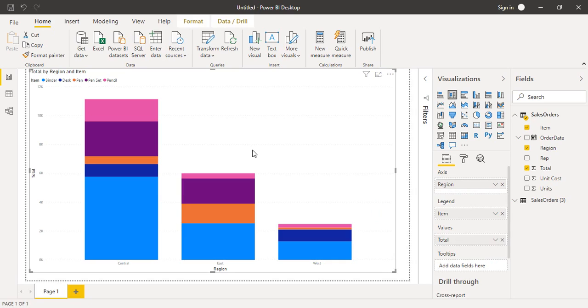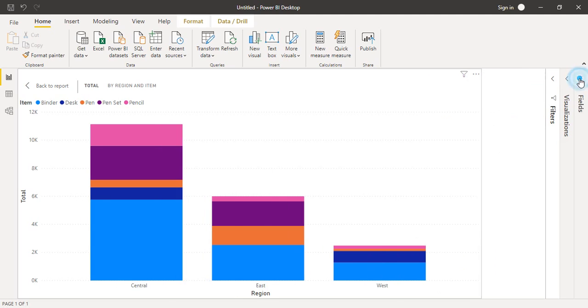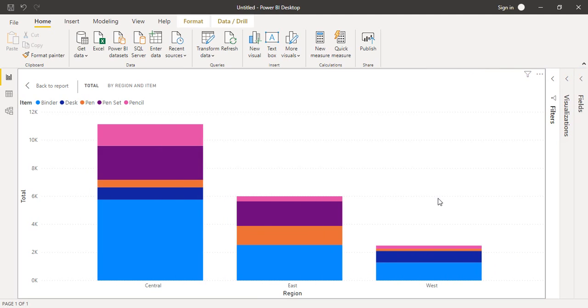So what you've got to do, if you want to show it in full screen, there is something given as a focus mode over here. If you just hover to the top right of the chart, just beside the filter option, there is this focus mode. If you click on this focus mode, this chart would be fitted on the screen perfectly. And what else you can do is collapse the visualizations and the fields panes, and this chart would then be much bigger and much easier to work upon.